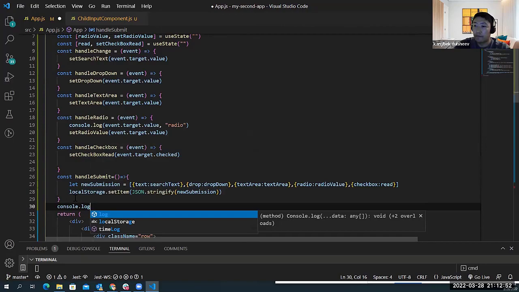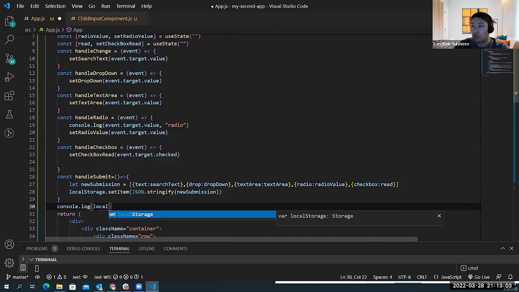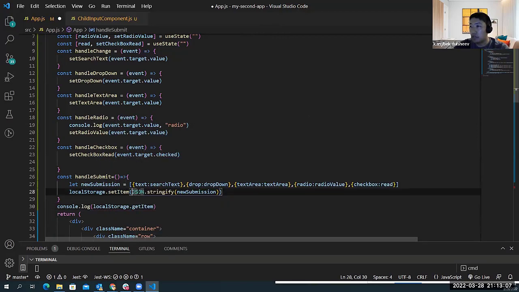So now let's have a look if localStorage has something. Console log if this is submitted in our local storage after clicking the submit button. So console log localStorage dot getItem. Of course, we have to assign a key for this data. So let's say the data form. It's going to be this one.